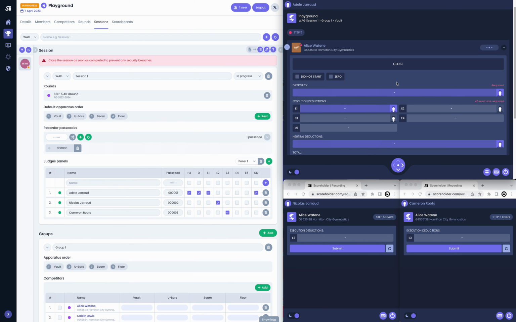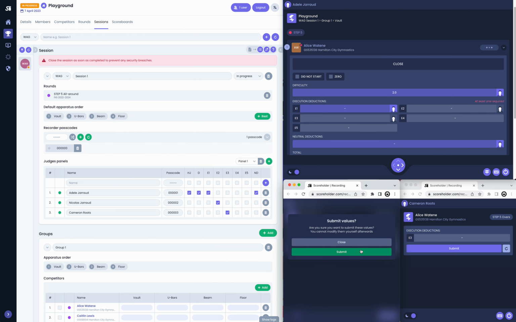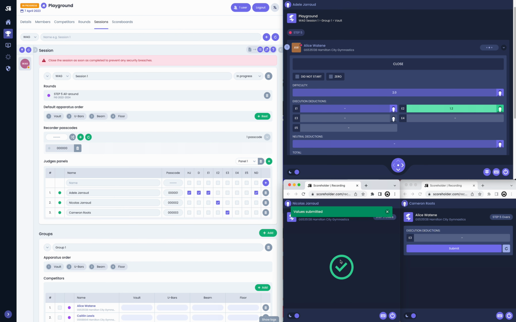Once the competitor has completed the routine, I can start inputting my value. So let's say I'm the head judge, I enter the difficulty, random 1. At the same time, Nicholas is inputting his own value, E2, so let's say 1.2. I can submit my value. And then as soon as it's submitted, I have completed my task for this score.